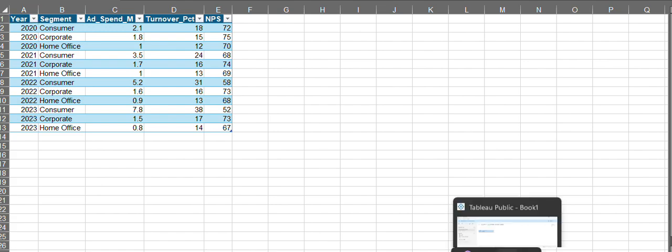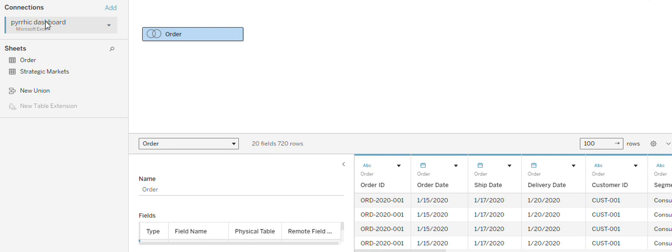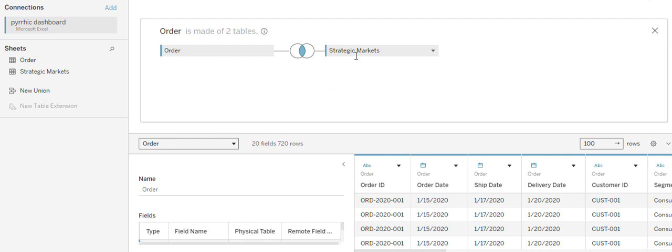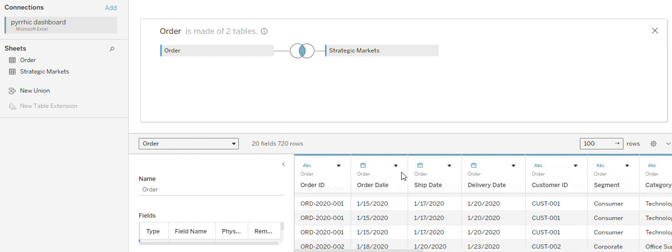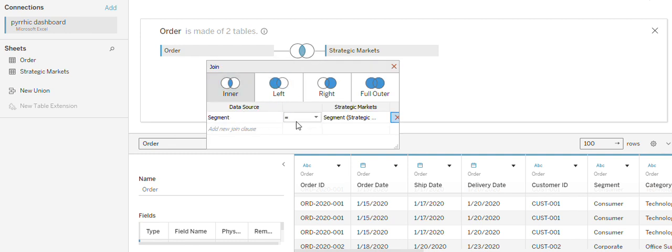I loaded the data in Tableau. This is the data. After loading, you have the order sheet, and then you have the strategic market. I joined the data. It's here, very well joined. Now this is the final data set we will use. I joined the data using segment as the matching column.